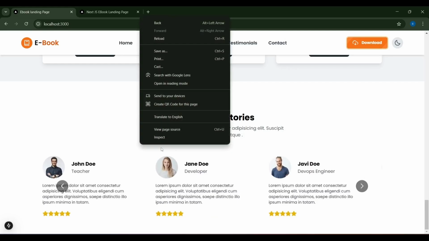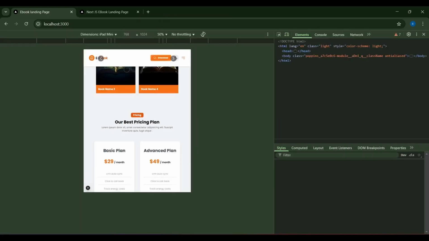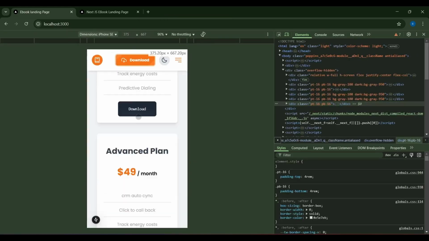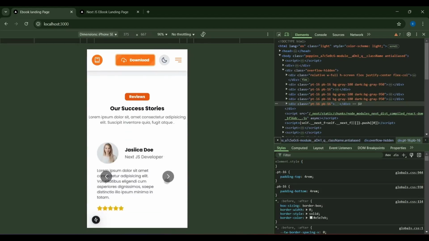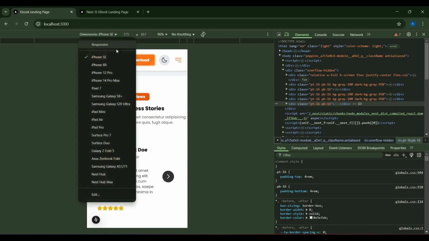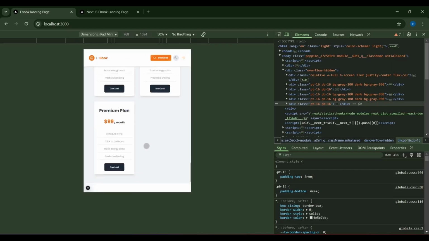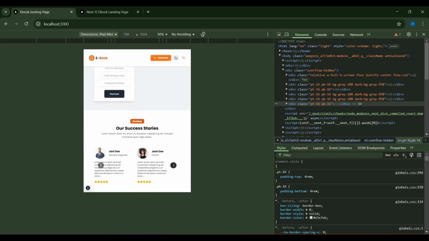Now if I show you the responsiveness, if I inspect and select a mobile device, in the mobile devices you can see we have our one slider and it looks nice. And if I show you the iPad devices, in iPad we have two reviews.